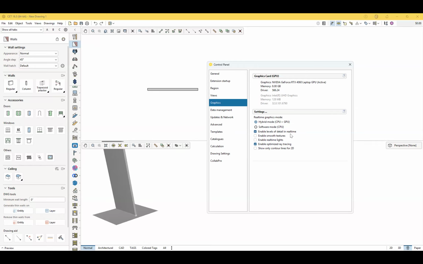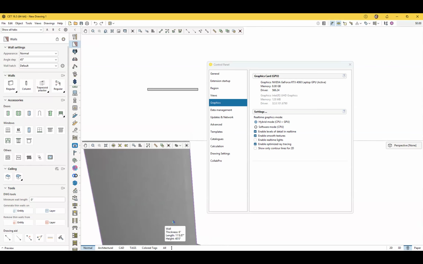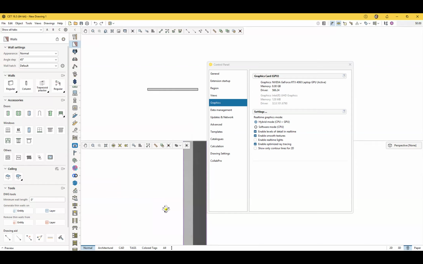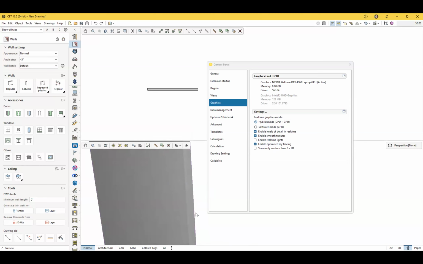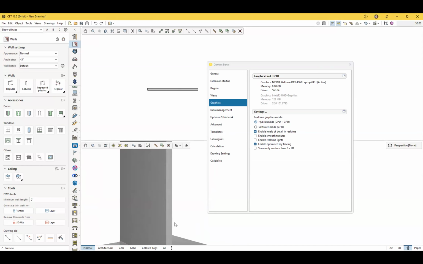All right. Now, I do also want you to check that your enable smooth textures is off and your enable real-time lights are off. Both of these things are going to cause CET to work a lot harder than it really needs to, and it's not going to make a huge amount of difference. Right now, I've got my enable smooth textures off. If I turn it on, you will see a very, very slight change in how things look here, but it is very minimal. Looking at the jagged edge on these textures, you can see it's just a very slight change.